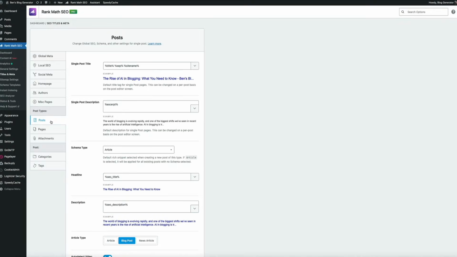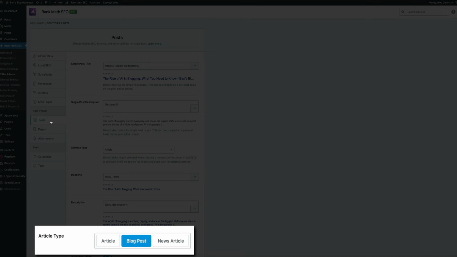However, if you look closely at the article type setting below that, you'll see options like blog post, article, or news article. If you're a standard blog, post is the correct choice. If you're a dedicated news publisher like CNN or a tech news site, you would choose news article. But be careful, news article schema is strictly for time-sensitive news content. If you use it for evergreen tutorials, Google might ignore it. So when in doubt, stick to blog post or article.